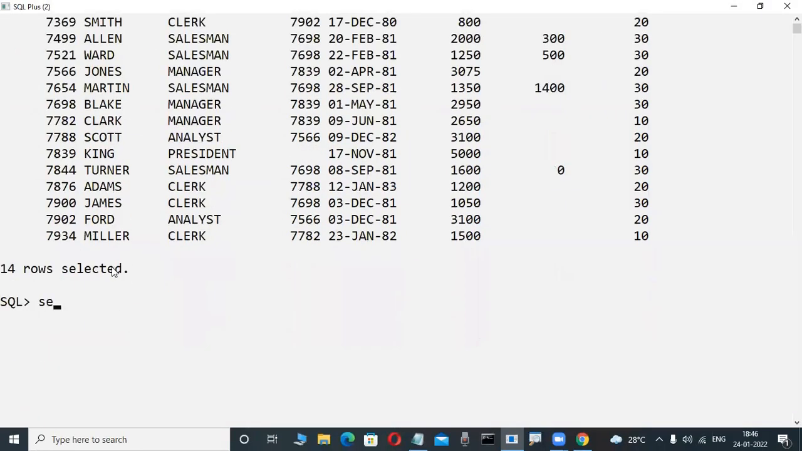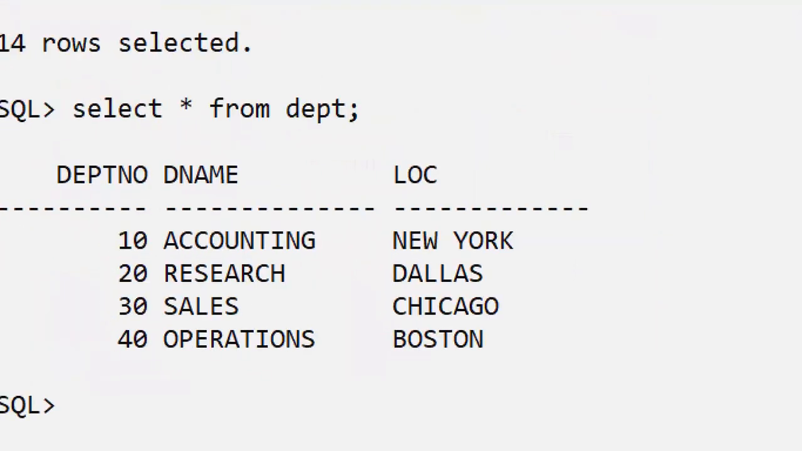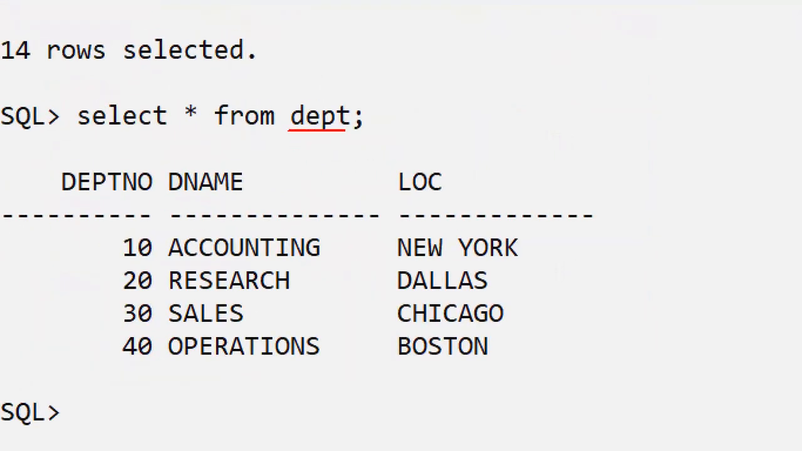Now observe another table, the DEPT table. These are third normal form tables, well normalized tables, but first observe without any knowledge. Maybe it holds department details. How many columns are there? Department number, D name, and location: 3 columns. How many rows? 1, 2, 3, 4 rows are available.